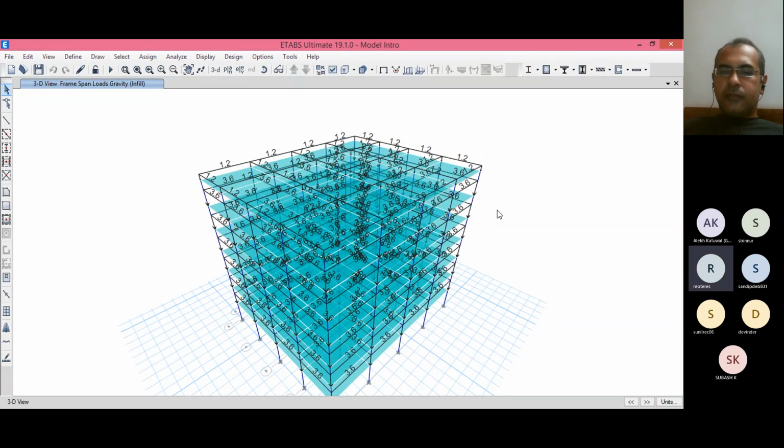Sir, I have a question. Sir, for diaphragms, can we define multiple diaphragms in one building? Multiple diaphragms means either it should be rigid or it should be semi-rigid. Define any one: D1, D2, D3, D4, D5, D6. But all should be rigid or all should be flexible. That is the only thing.